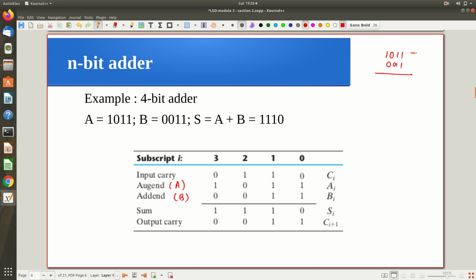So you know the addition process. 1 plus 1 is 0 and they carry 1. So that is shown here. 1 plus 1, you are getting a 0 and you are getting a carry, and this carry is propagated like this. So from this, the carry is coming here. So just like I am writing here.